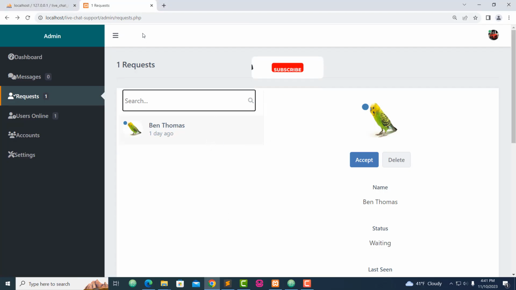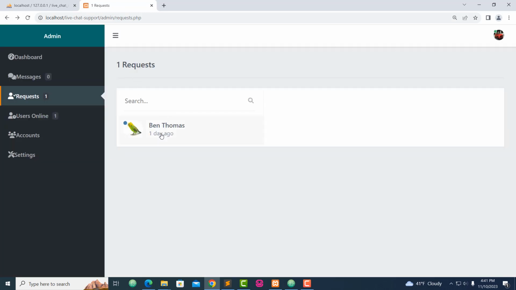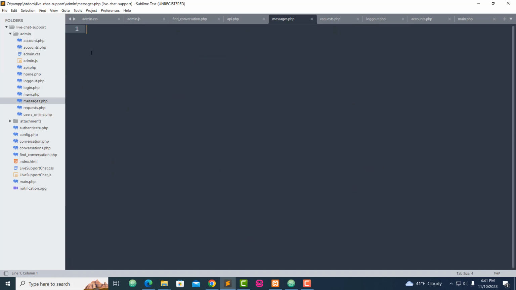This is our request. We still have the request open for Ben Thomas, but we cannot accept it. We did create an API.php last time. Now we are going to create a messages.php, and once we accept the request, we have to send it right here. We did create the messages.php file, but we don't have anything inside it yet.